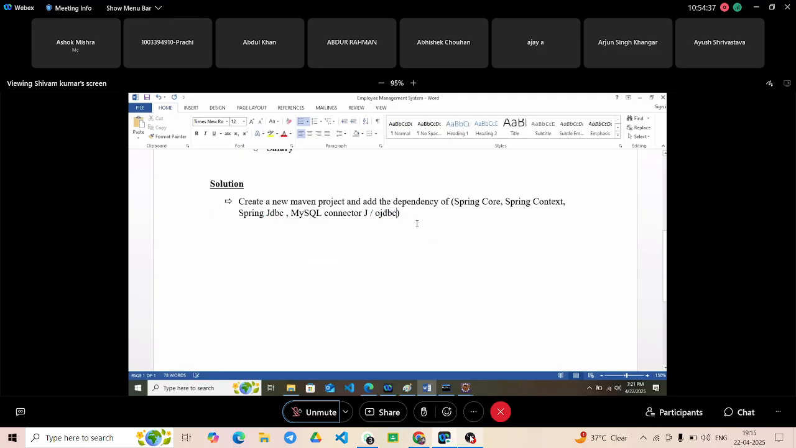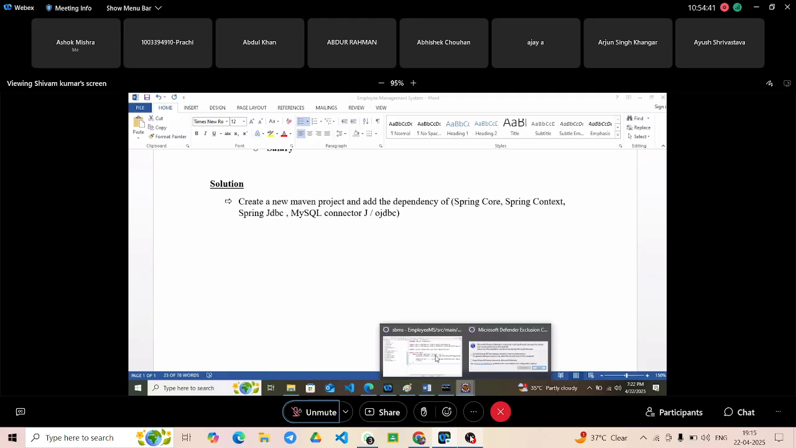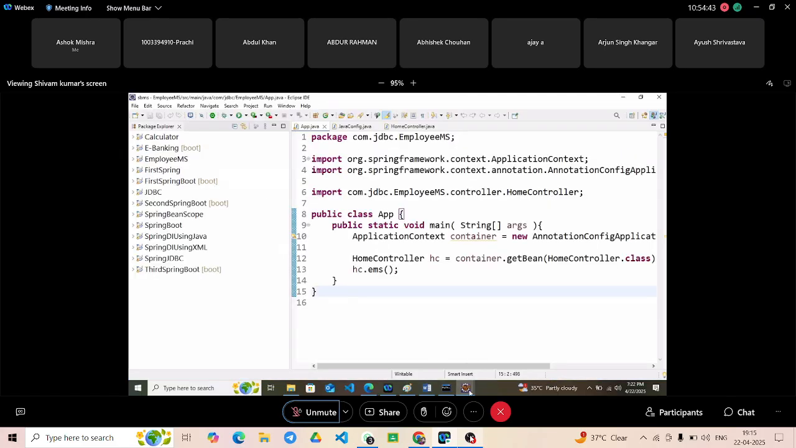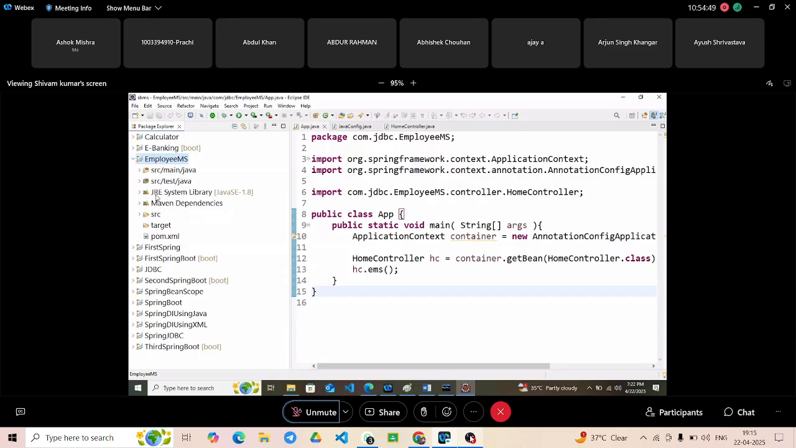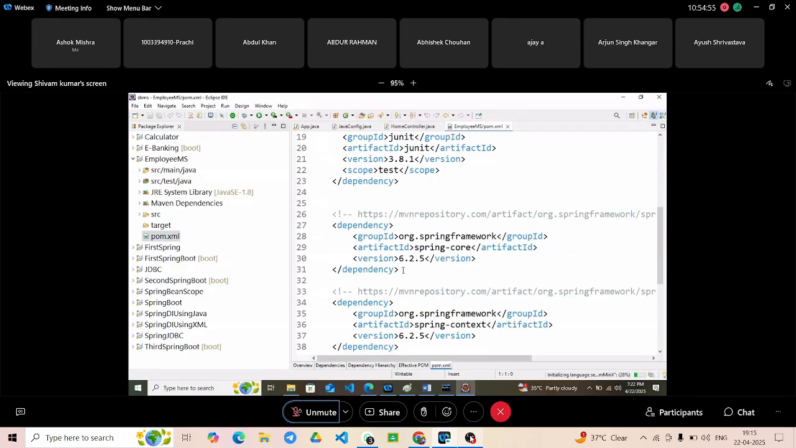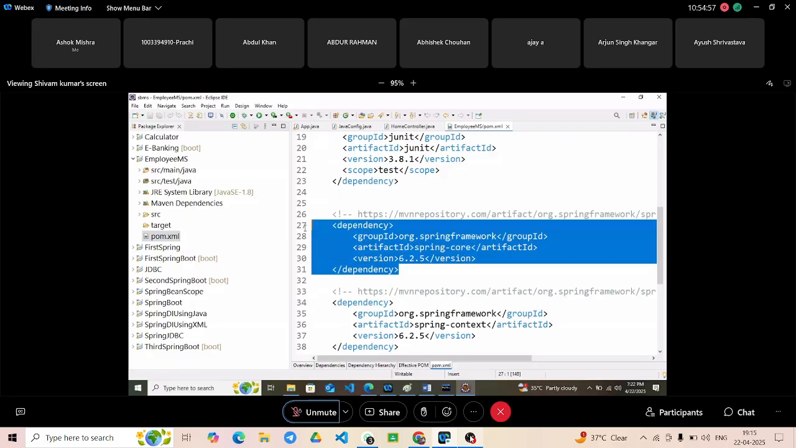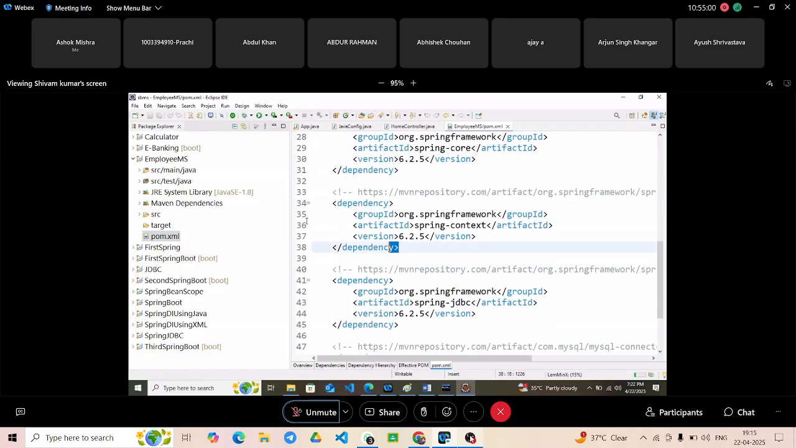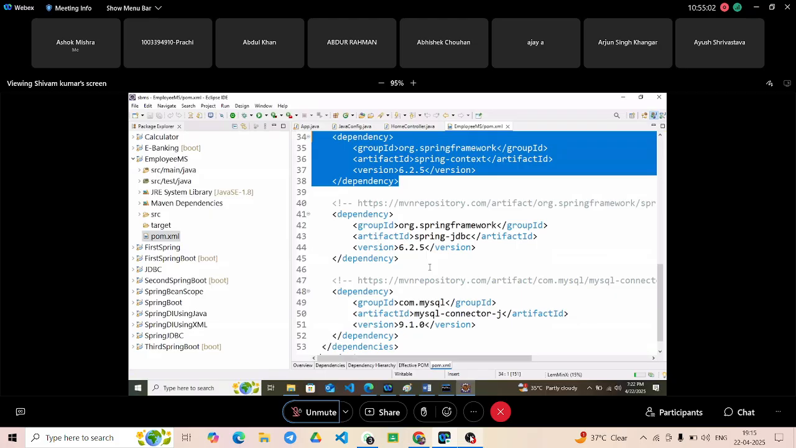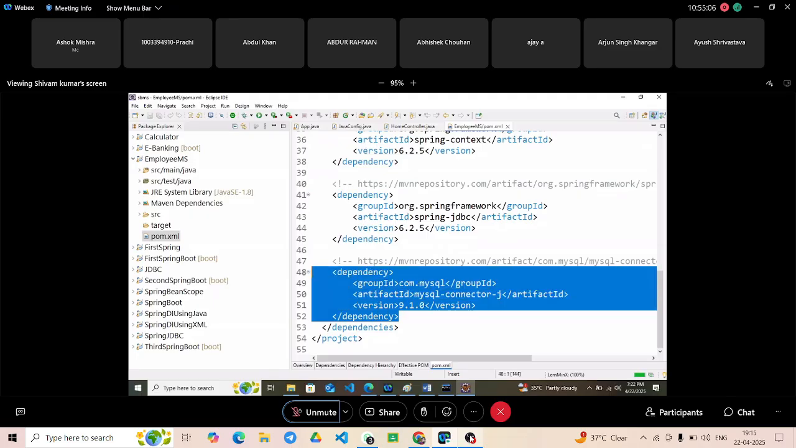So in the first part, we have to create a Maven project. I have already done that by creating this project, that is employee MS. In the pom.xml file, we have already added the required dependencies. This is for Spring Core. This is for Spring Context. This is for Spring JDBC. And this is for MySQL connector J.